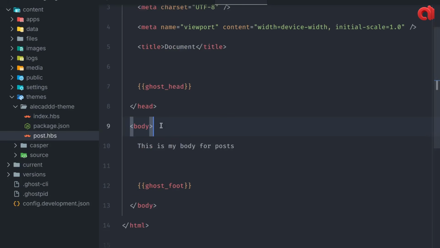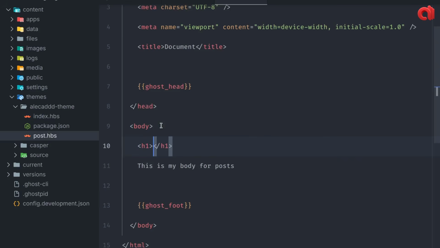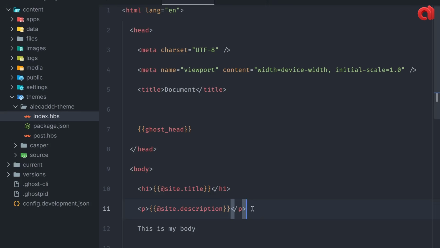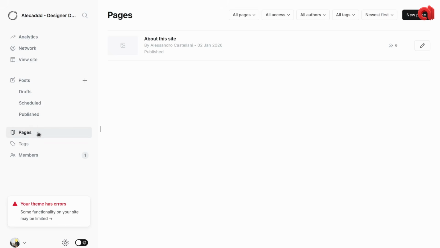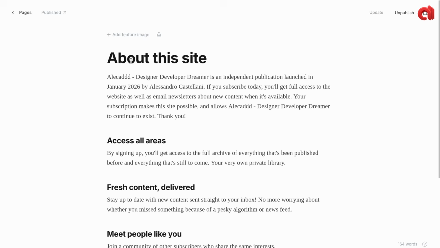Let's do something different for our posts page, something like that. But now, how do we navigate this? Well, we can use the navigation helper, call navigation, save it, refresh it, and now automatically on our page, the navigation of all the pages that we created are going to be printed inside this section. Right now, we only have the home page and the about page because if we access our pages section in our administration panel, there's only the about page. That's titled About this site.